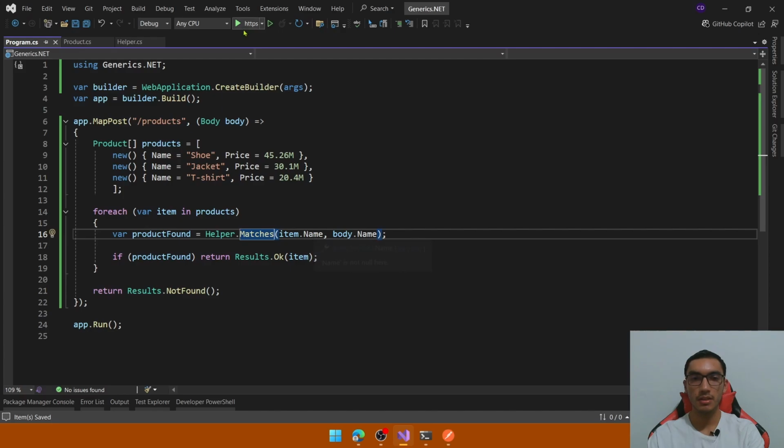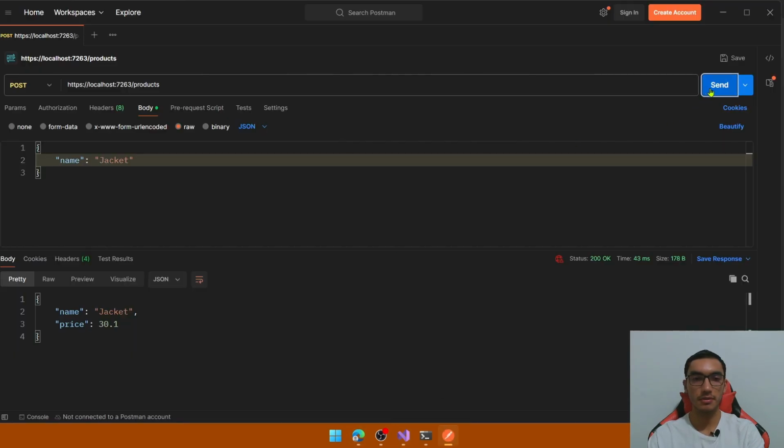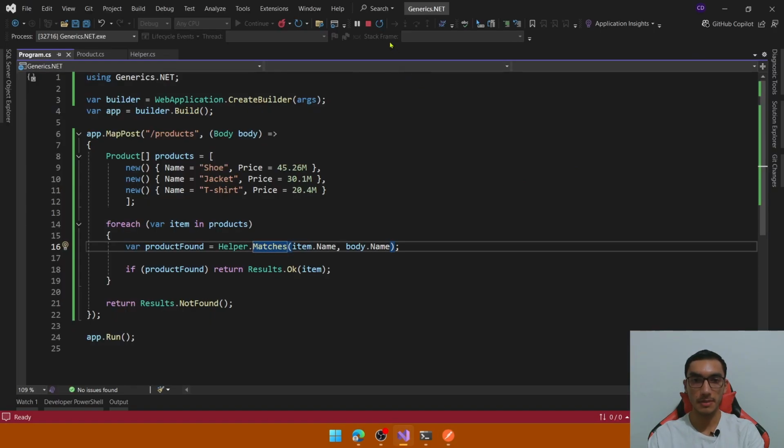There's no need to define the generic parameter because we implicitly specified this generic type based on the name type. So run the API and test again the product's endpoint. We have the same result. So go back, stop the application.